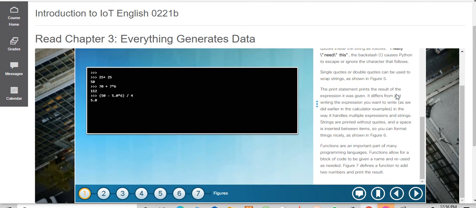The print statement prints the result of the expression it was given. It differs from just writing the expression you want to write, as we did earlier in the calculator examples, in the way it handles multiple expressions and strings. Strings are printed without quotes, and a space is inserted between items, so you can format things nicely, as shown in Figure 6.